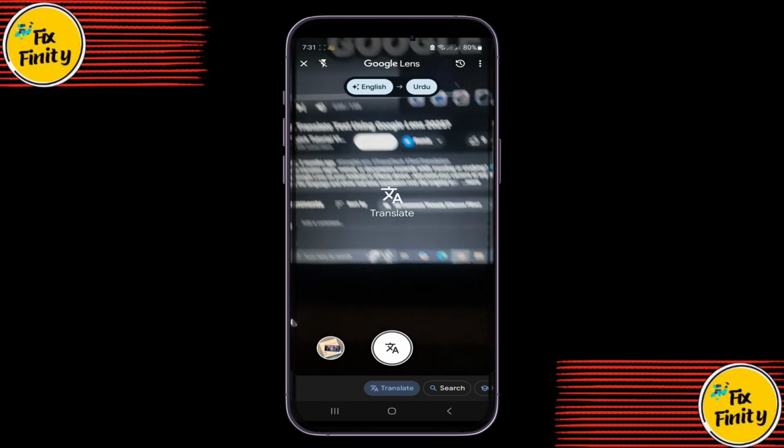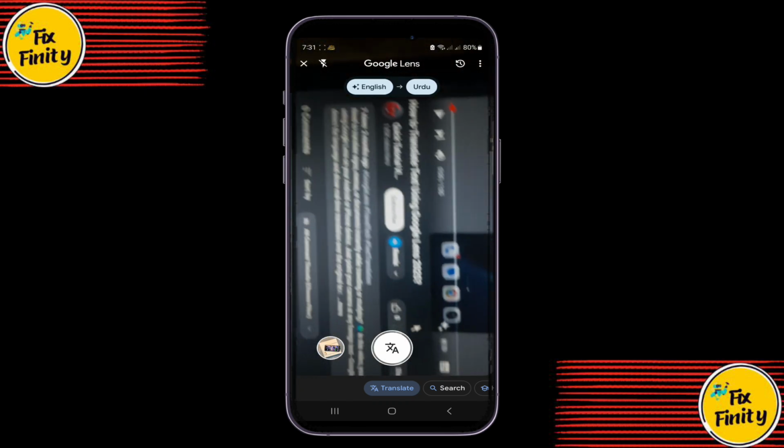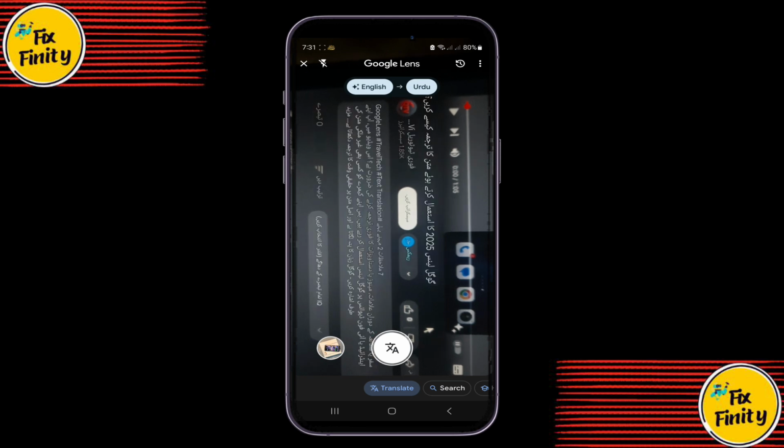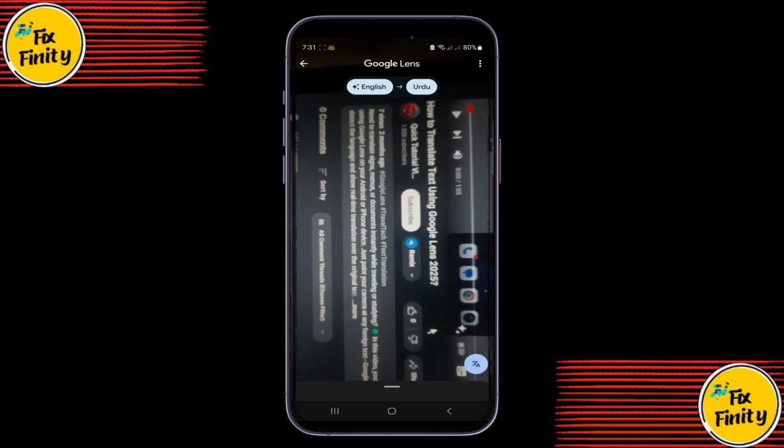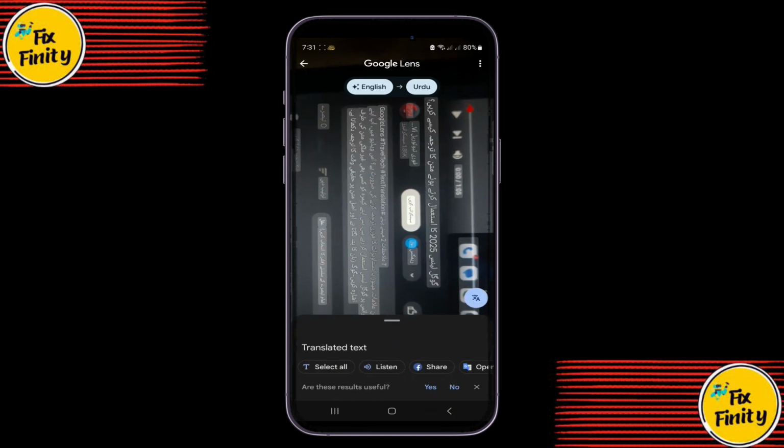This feature allows Google Lens to automatically translate text in real time. Simply point your camera at the text you want to translate or select an image from your gallery. As soon as the text is detected, Google Lens will begin translating it. You'll notice that within a few seconds, the entire text on your screen is transformed into the selected language.